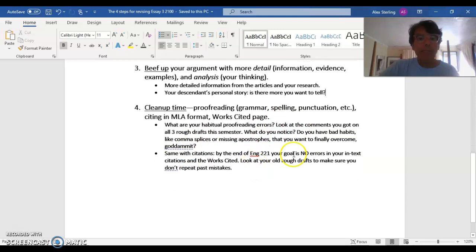Cleanup time, proofreading, grammar, citations, etc. So my first bullet point here, what are your habitual proofreading errors? Look at the comments you got on all 3 rough drafts this semester. What do you notice? Do you have bad habits like comma splices or missing apostrophes that you want to finally overcome, God damn it? This is the time.